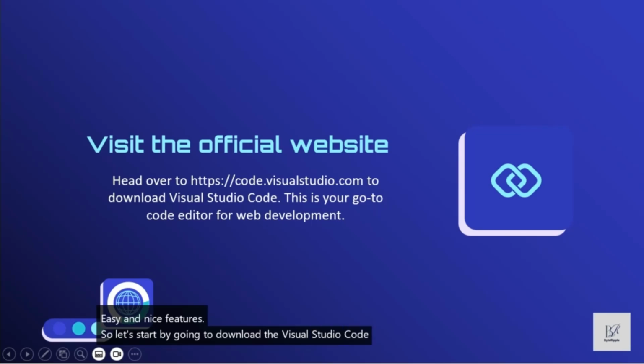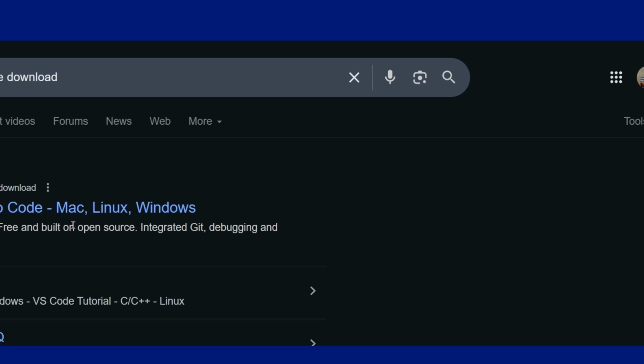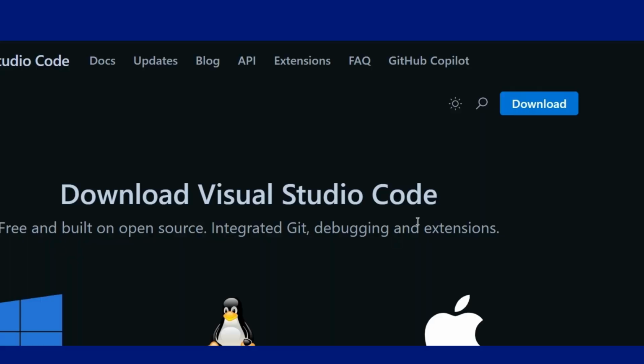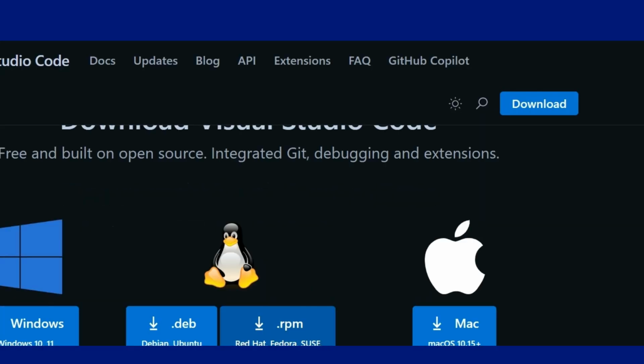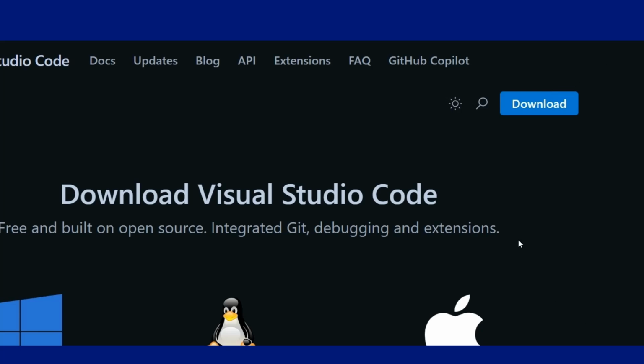Head over to code.visualstudio.com to download Visual Studio Code. Just click on this button here. It brings you here. For those that are using Mac, we have that option, and for those using Windows, like me, just click on this download button, and the download is in progress.